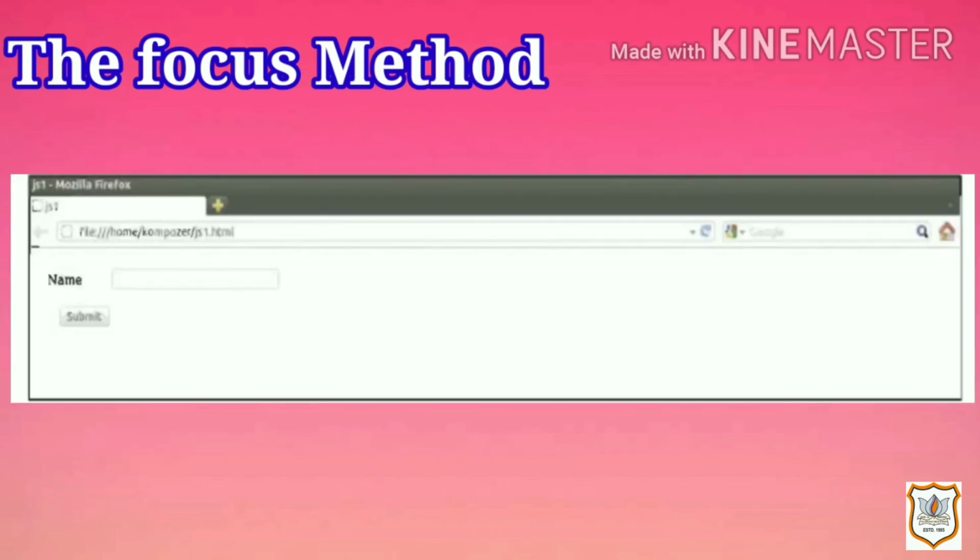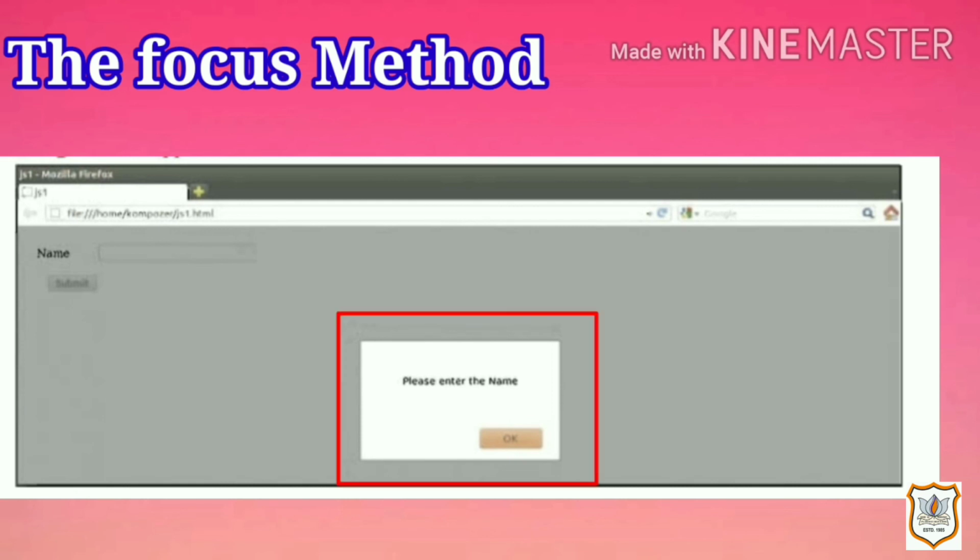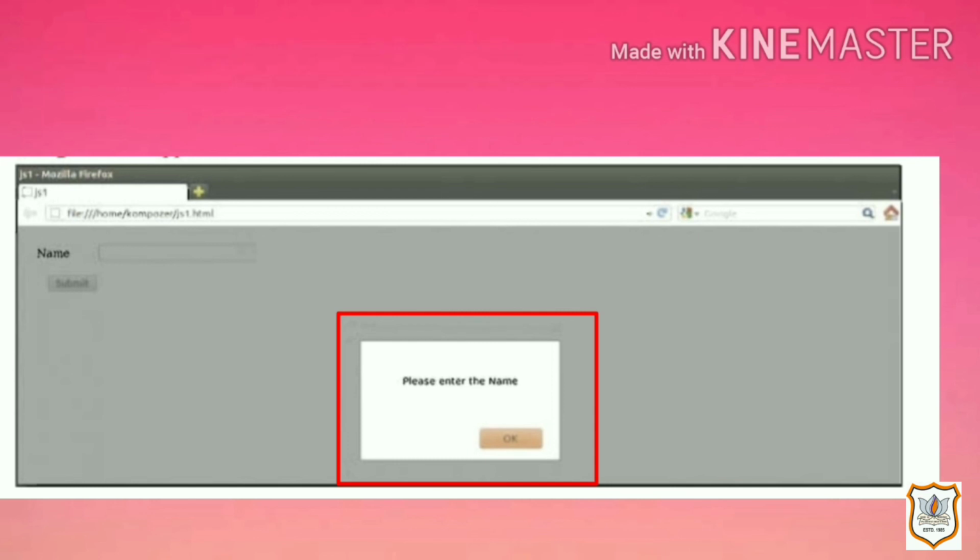Let's now open the file in the browser. Keep the name field empty and press the submit button. You will see an alert message as shown in this figure appear on the screen. The alert message is the result of the script that we had written in the source view. This is the validation that we have provided in the form using JavaScript.